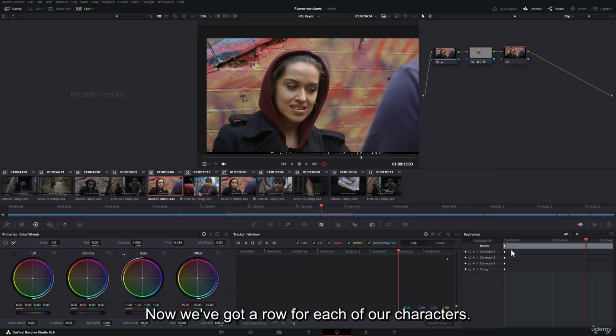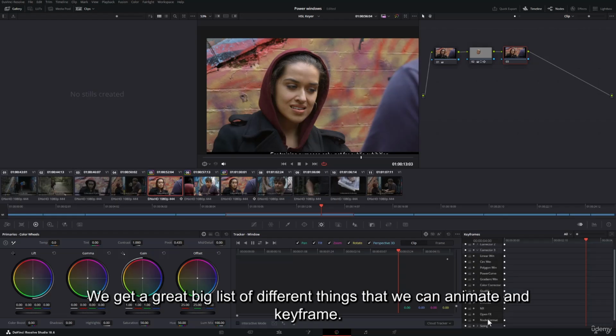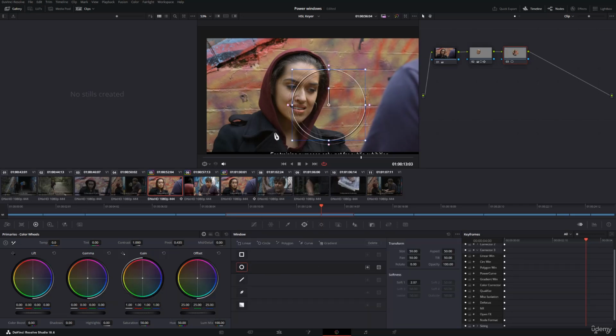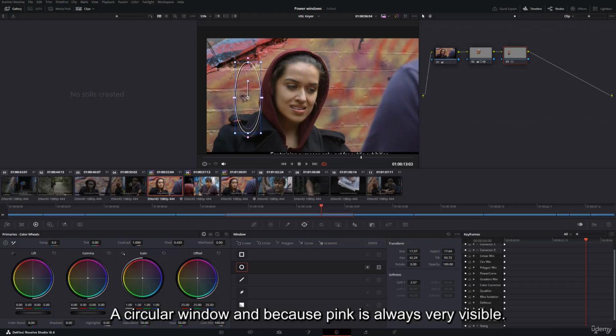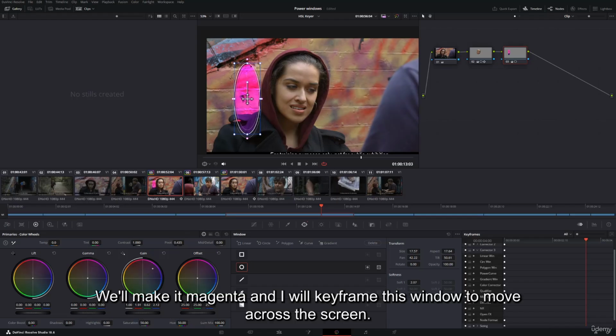Now we've got a row for each of our correctors. I'm on number 3, so I'm going to expand corrector number 3. We get a great big list of different things that we can animate and keyframe. So for demonstration purposes, I am going to make a circular window, and because pink is always very visible, we'll make it magenta, and I will keyframe this window to move across the screen.